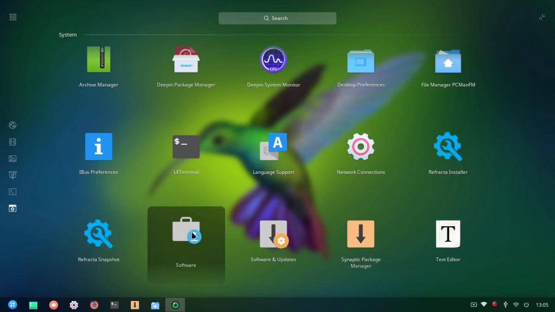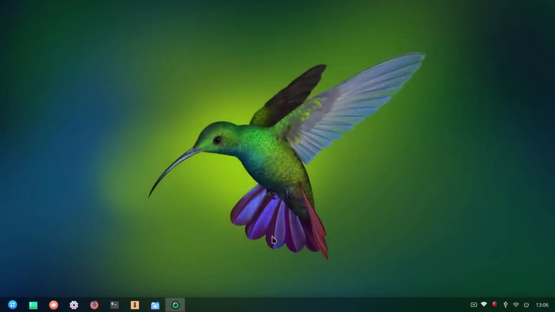Software, I installed Ubuntu software. It did not come by default. And the Deepen Store is not available from Ubuntu. Now it has something called Software and Updates. Whenever I've clicked on that, nothing happens.